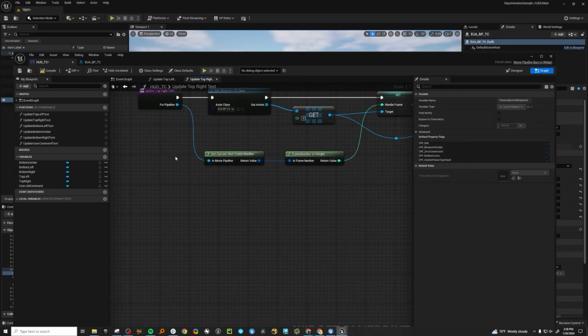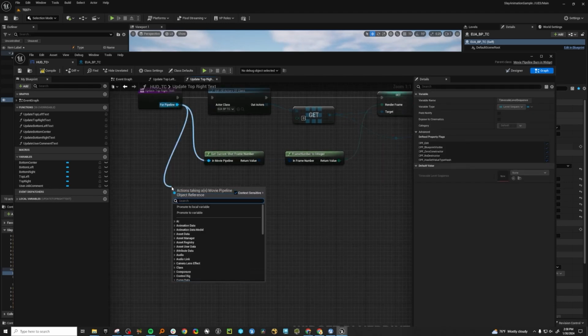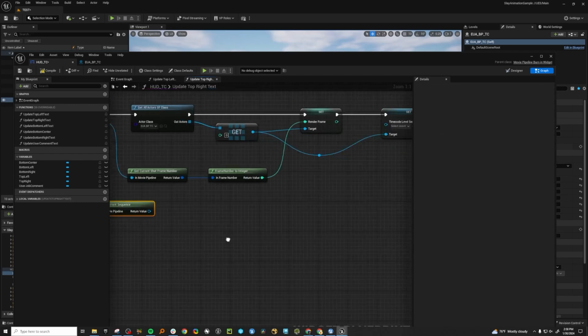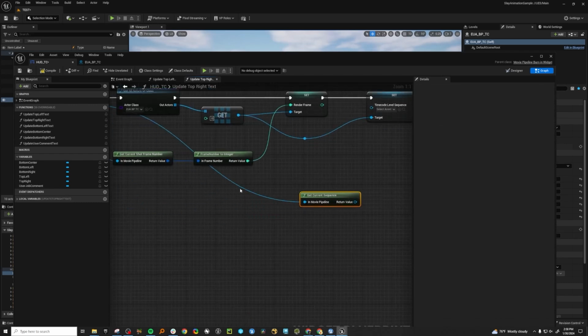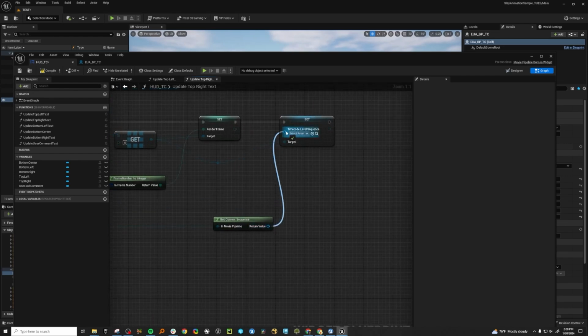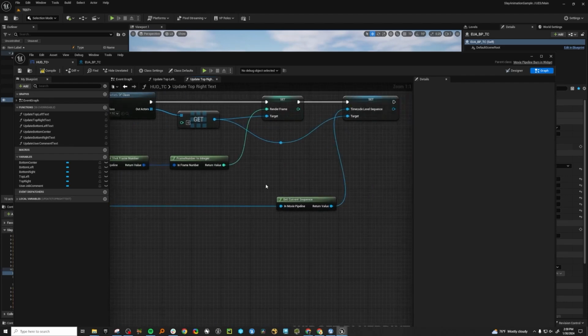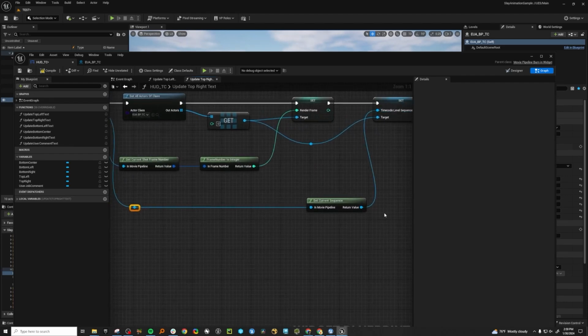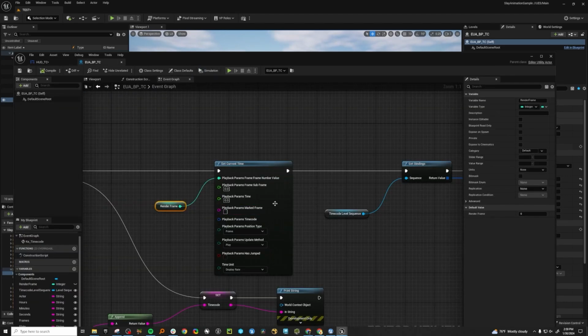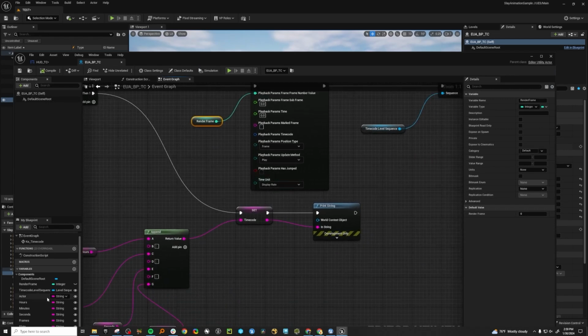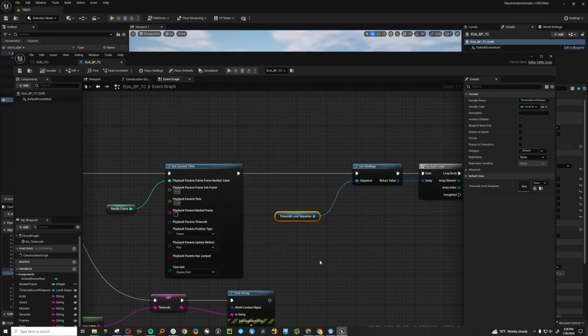And then from here, we want to get current sequence. Let's drag it over and plug it. So now we're getting the current sequence that we're rendering out of Movie Render Queue, and we're passing it into our blueprint here, and we're setting this right there.